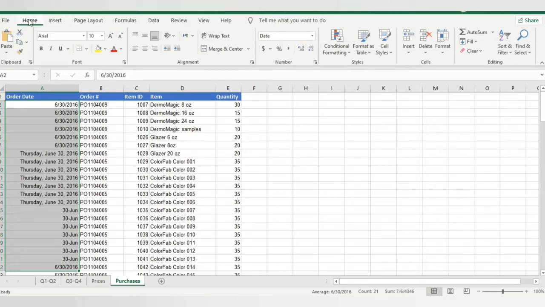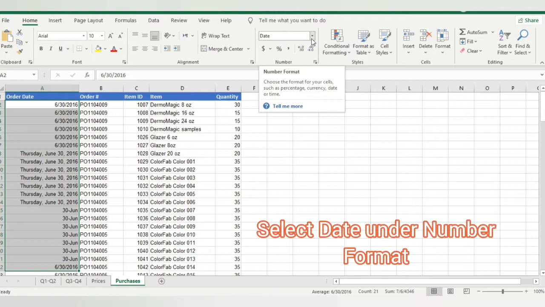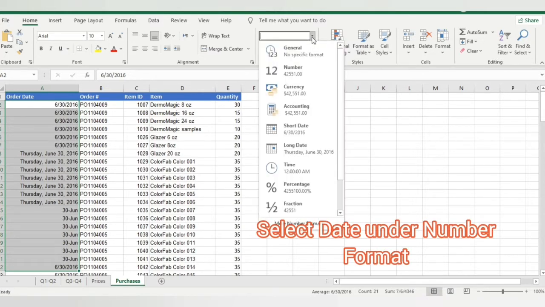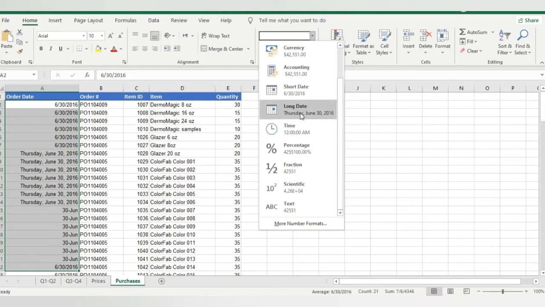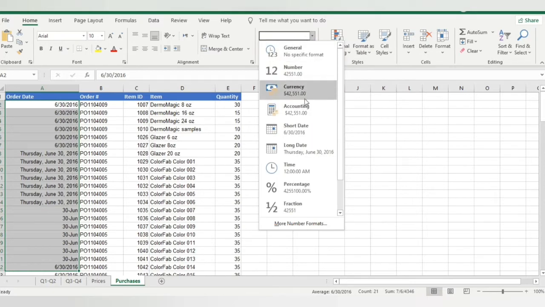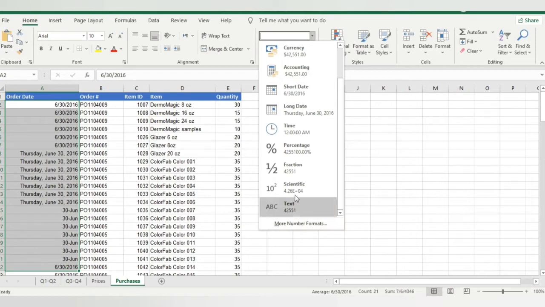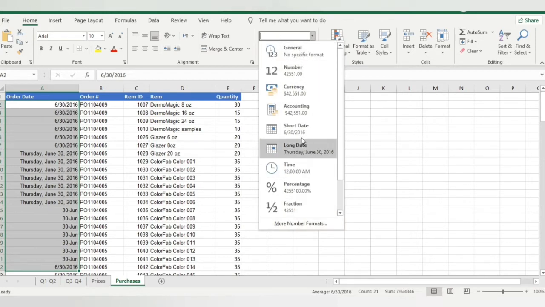We are still in the home tab, and then in the number format, it's already showing that they are a date. So we click on date, more number formats, because we still did not find, or we already found date. There is a short date format and a long date format. Let's try the short date format.